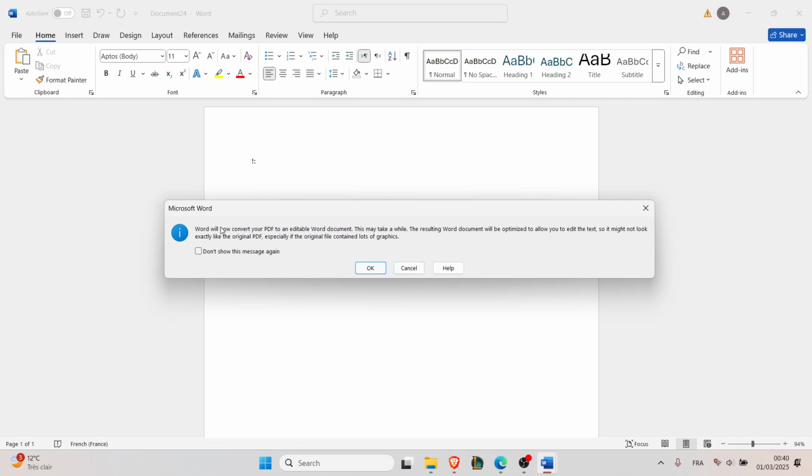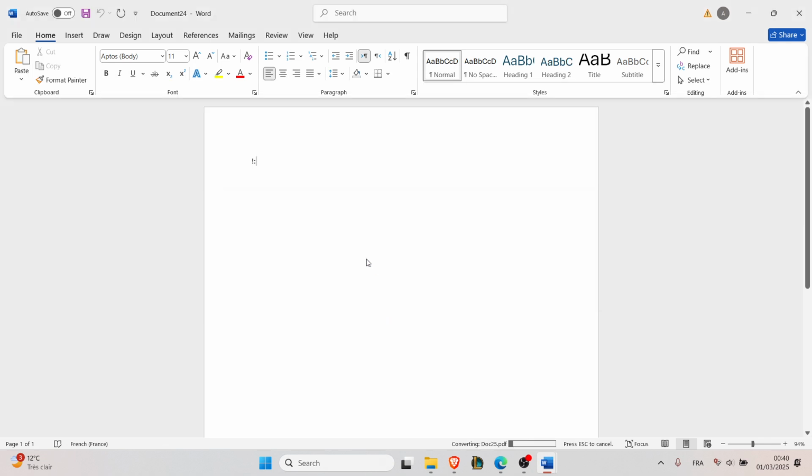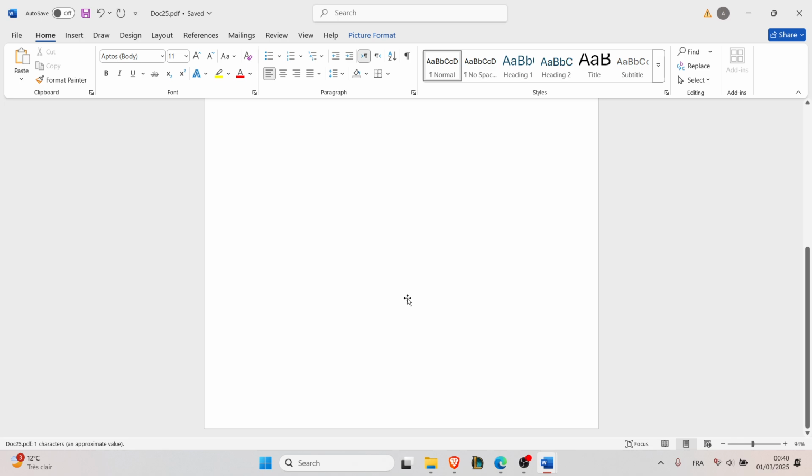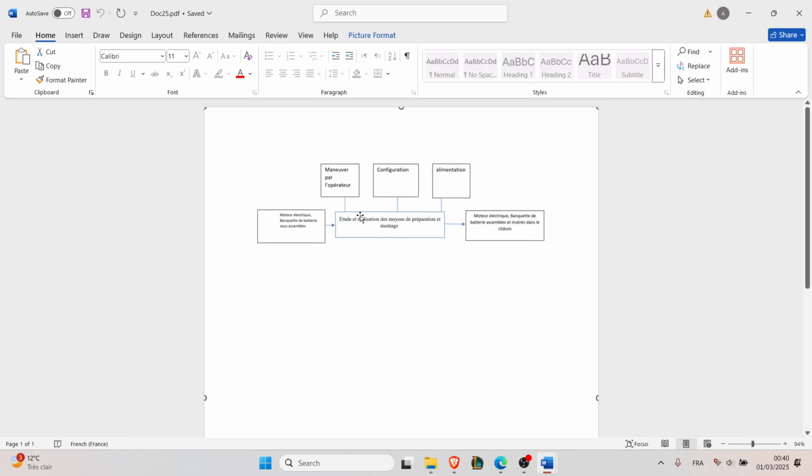Now Microsoft Word will display this message about converting to editable documents. The message says Word will now convert your PDF to an editable Word document. This may take a while. The resulting Word document will be optimized to allow you to edit the text, so it might not look like the original PDF, especially if the original PDF contained a lot of graphics. Now you're just gonna click on OK, and let's see.